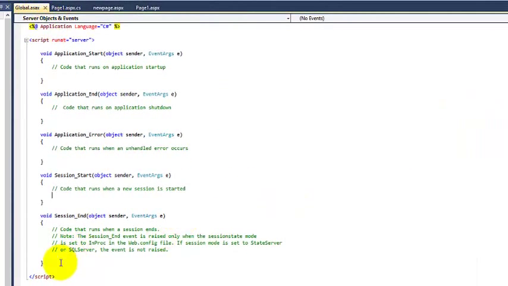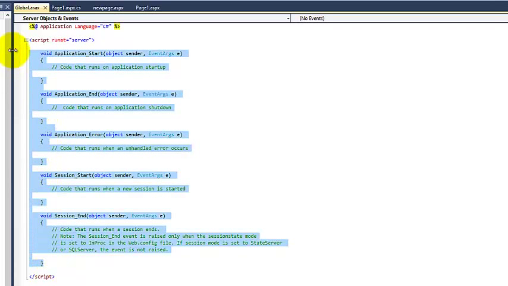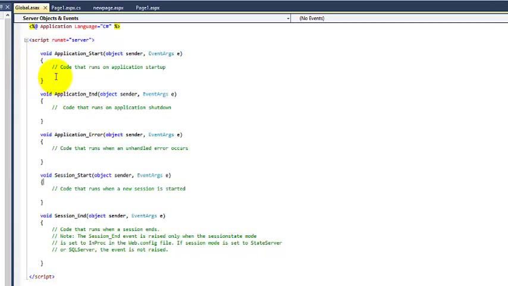And if you open the global.asax file, you can find all, or most of, the application events already declared here. You just need to write code with the application event. So we can find different application events already created, like application start, application end, application error, session start or session end.